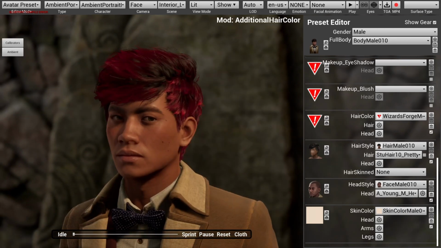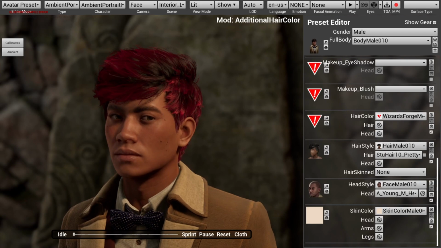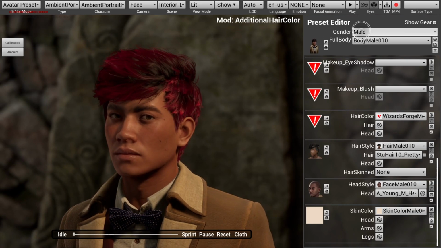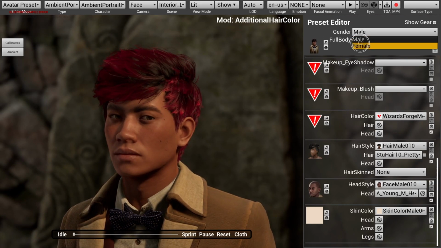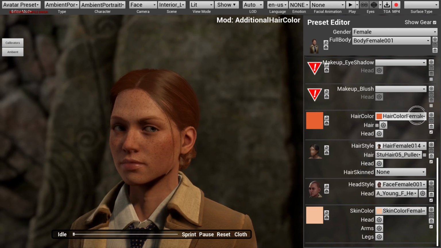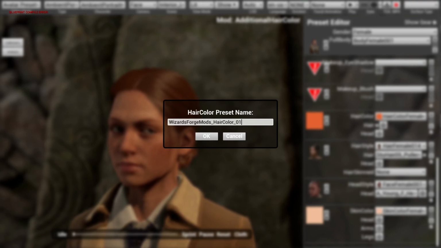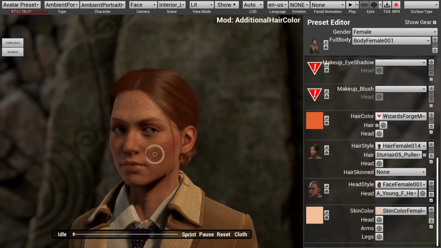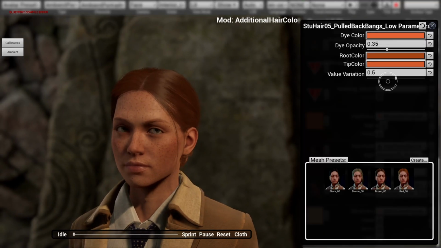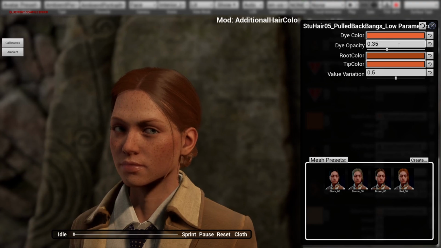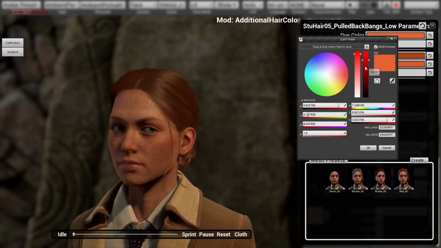Once that's created, we're going to switch to the female version and do the same thing. So we'll click this gender button up at the top and select female. Then we'll go to hair color, hit the new preset option. We'll call this Wizards Forge Mods underscore hair color underscore 01 underscore F. Then we'll press OK, and it'll automatically add it to that data table that was mentioned earlier. Then we'll select the settings button by hair and change these to the values we had for the male preset.